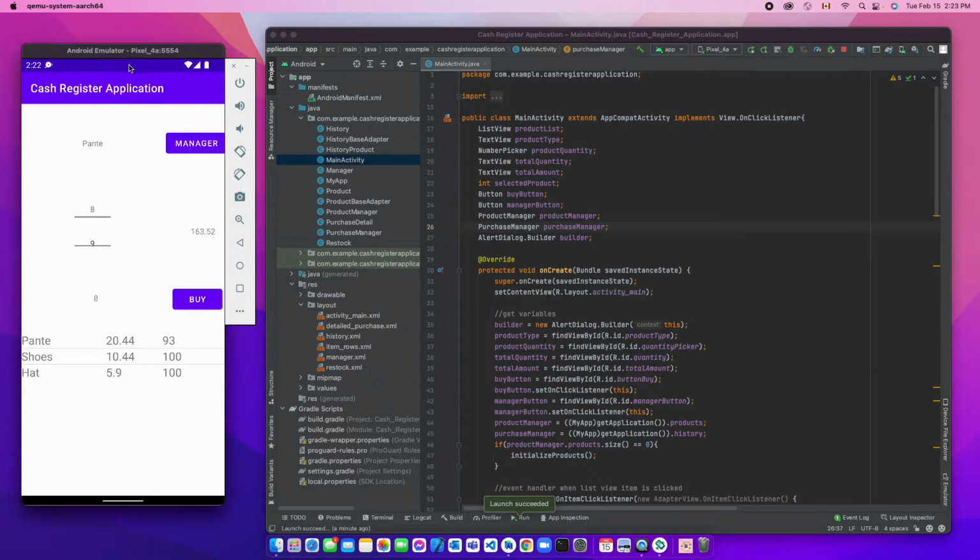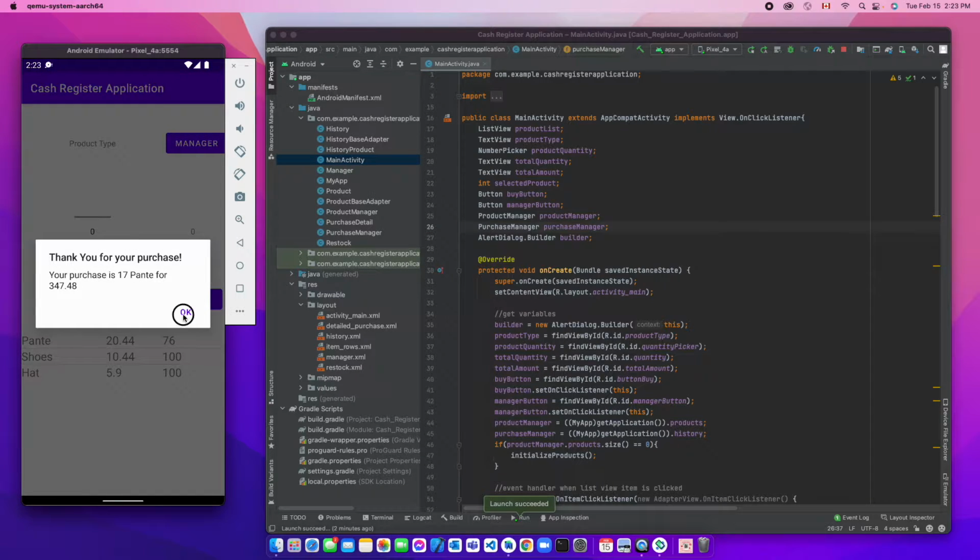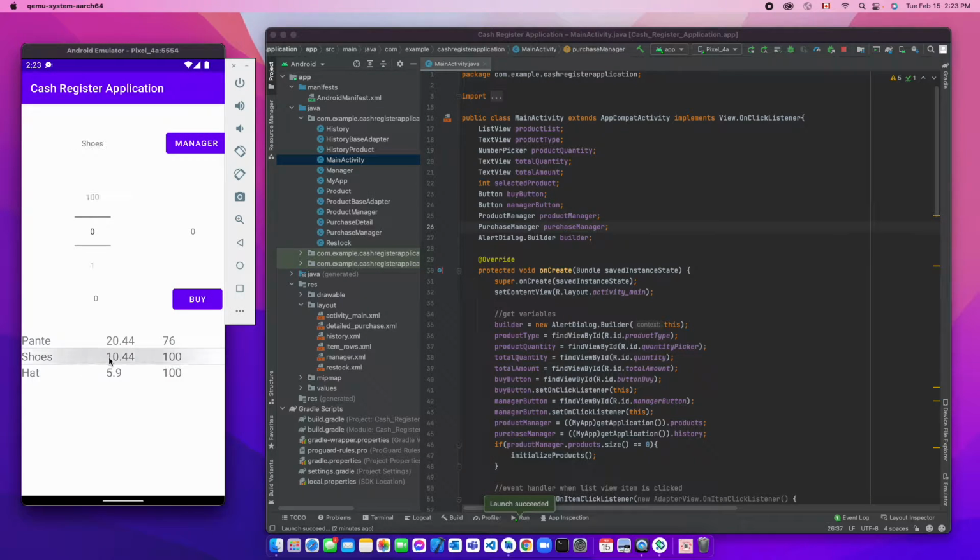So maybe this time I'm going to buy 17, so 347. I click buy. Okay, another purchase. Thank you. Maybe I try to buy some shoes. 8 shoes multiplied by 10 or so is 83. I buy shoes, so I have 3 orders.